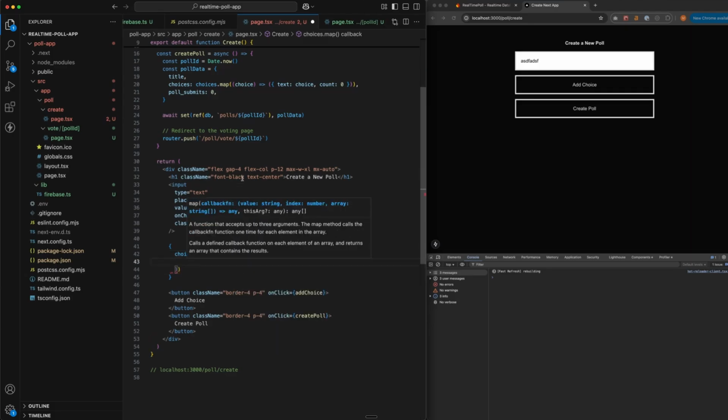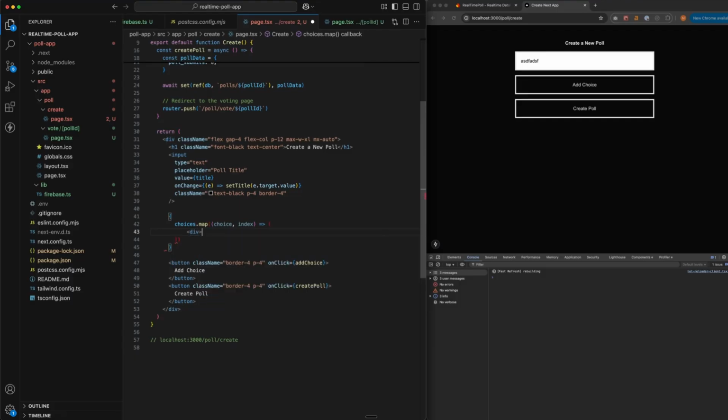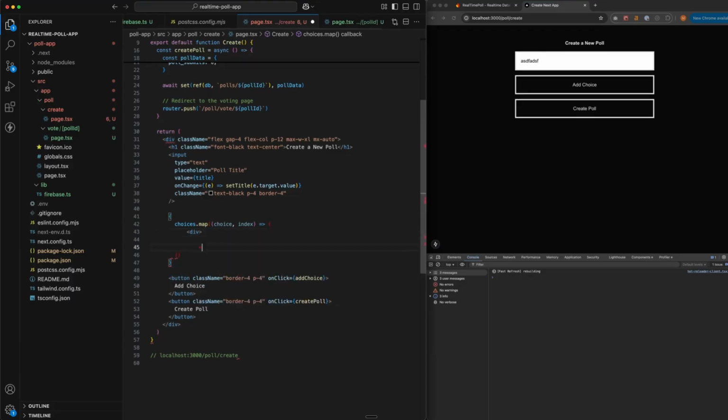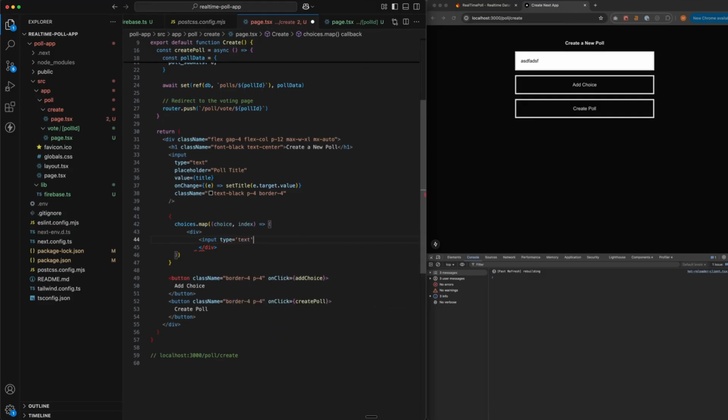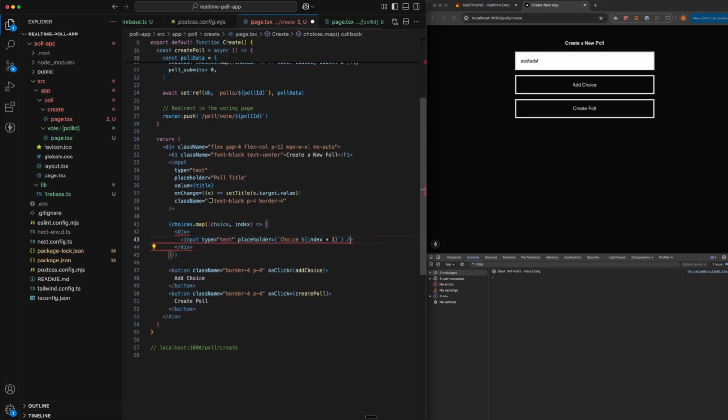Cool, so now we'll just open this up. We're going to create a div here, and just close it out. Oops, /div. Alright, so then here we're going to need an input. Let's do a type is equal to text. Placeholder is going to be, so this will be a little bit dynamic. That's why we're going to use backtick. So choice, we're going to use string literals, string templates here. Index plus 1. Alright, so let's just close it out so it stops erroring out.